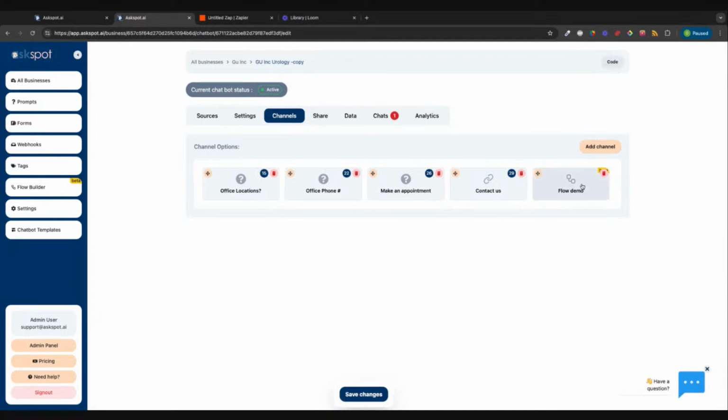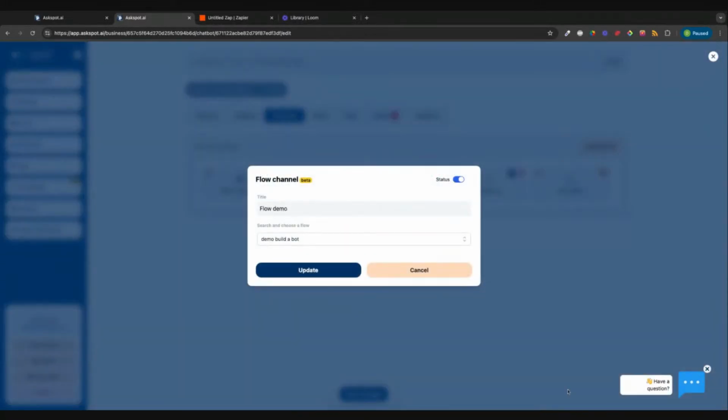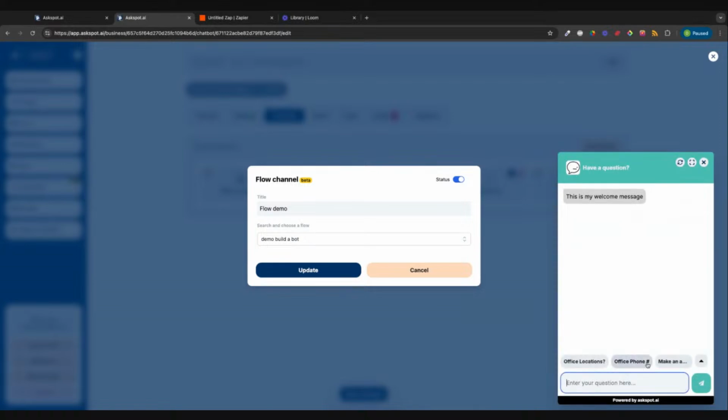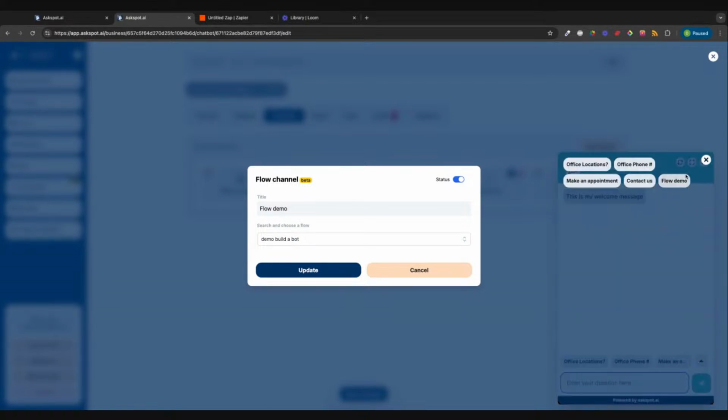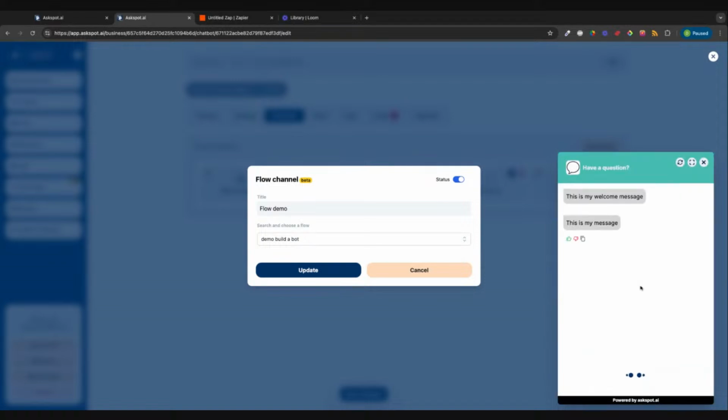and status is on. Okay. So here is the flow demo. If somebody clicks that button, there you go. The flow begins. No AI involved here. This is something that you built out, a conversational flow that you've built. No AI included here. All right.